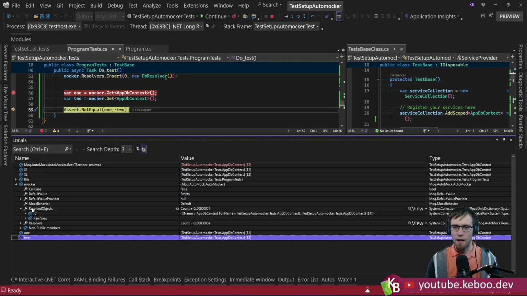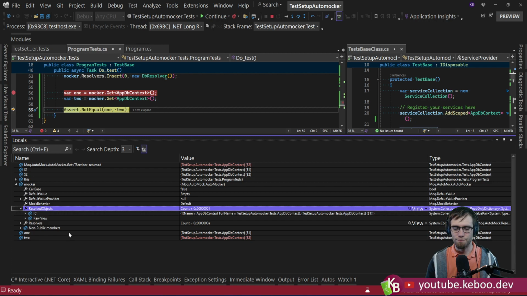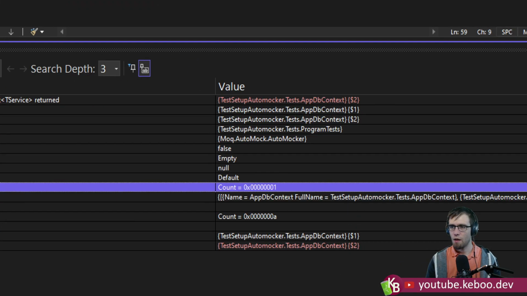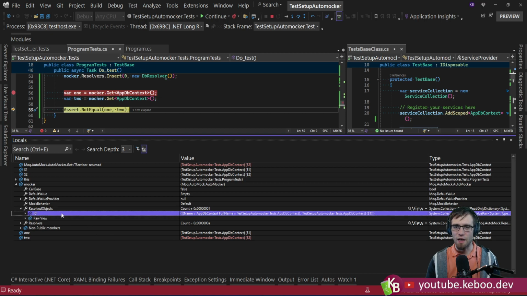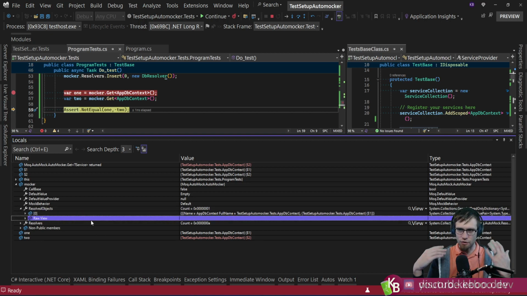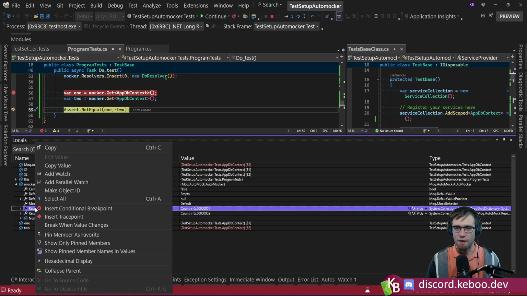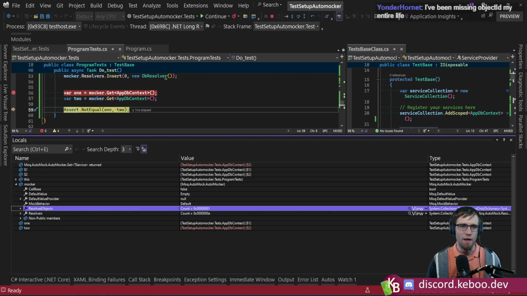But if I look at my cache here, I can see that this guy is still cached in there. So I've got myself into this weird situation where I'm not actually tracking this. And it would be much nicer to be able to say, hey, you know what? Don't even cache. I've been missing object ID my entire life. Yes, that's what I should do.